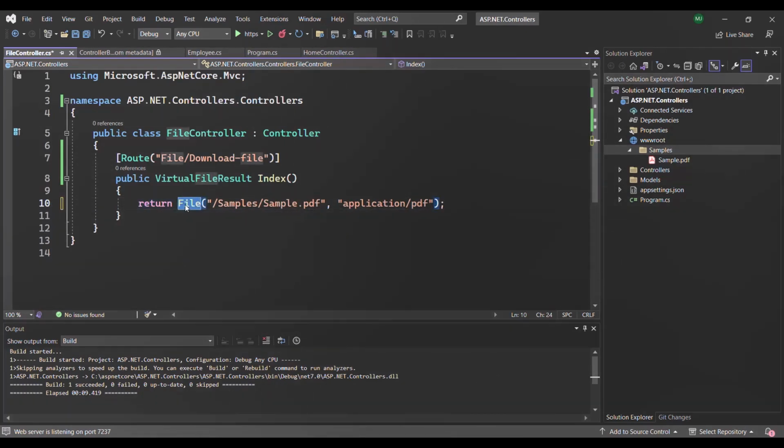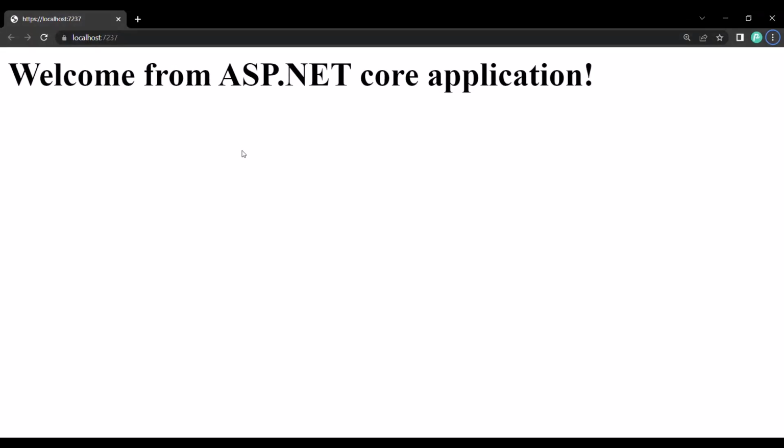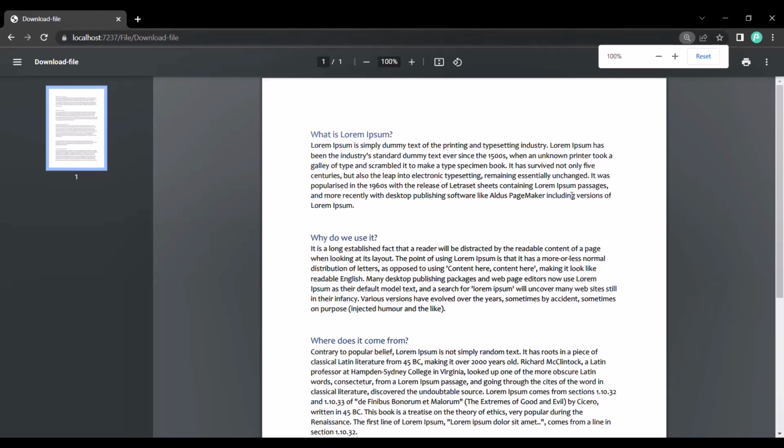Now this File method is present inside the Controller class. So when you're using this File method, make sure that your controller class inherits from the Controller class. If we run the application again and type the URL /files/download file, we still see the result.